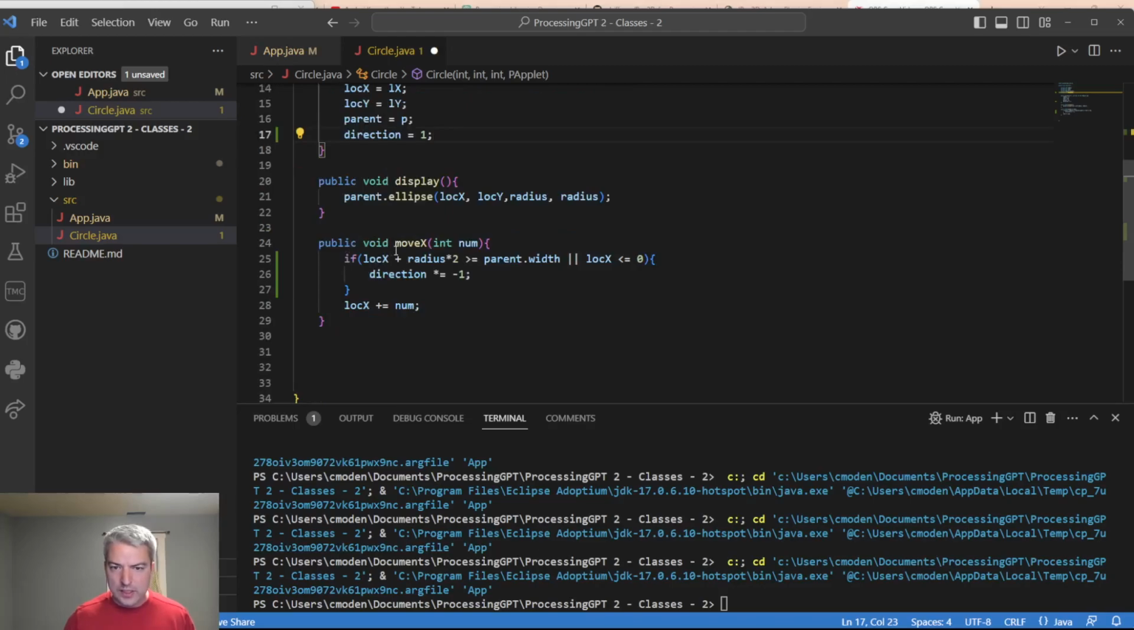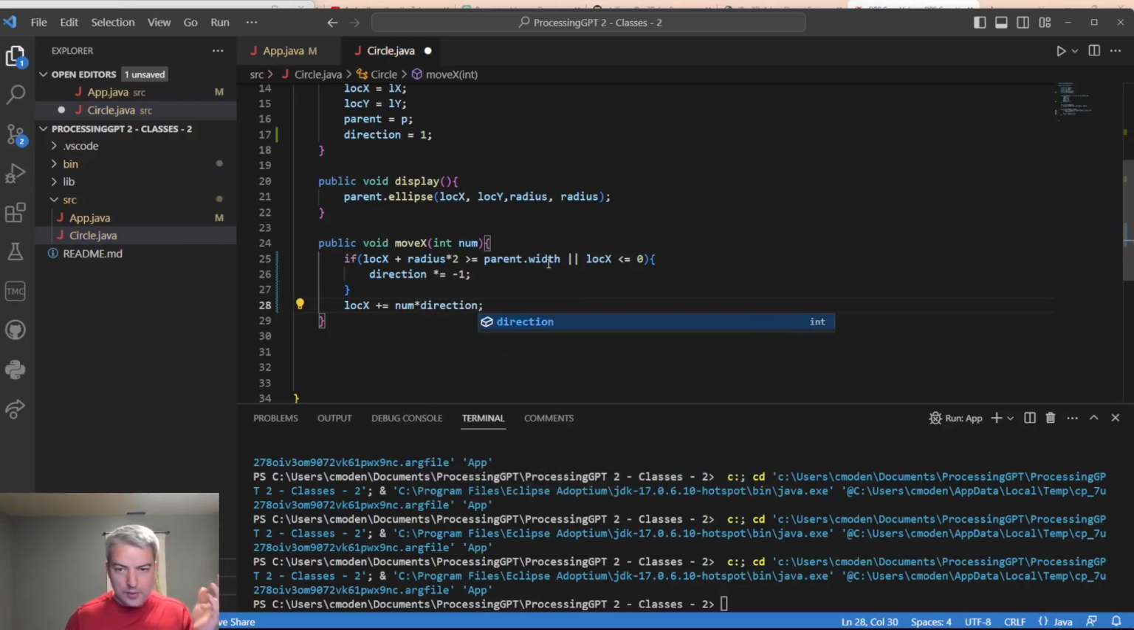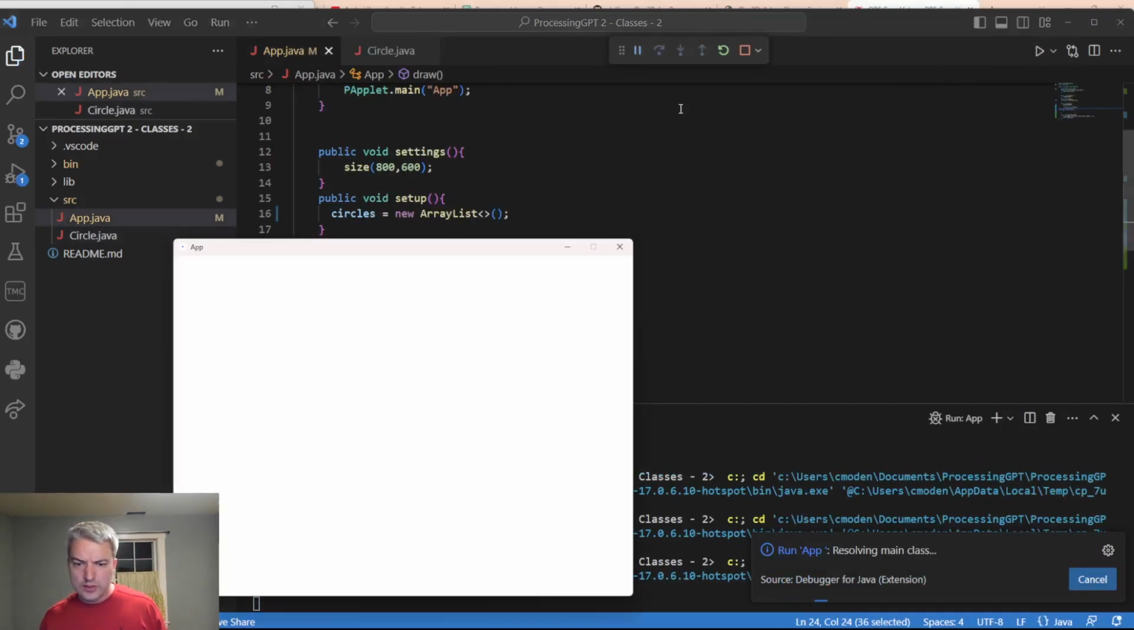And then basically, if this thing happens, I'm going to flip the value. And then I'm just going to multiply this times direction. So to begin with, it'll be 1 and have no effect. But once we hit the right side, it's going to flip that value. I think that really should work.